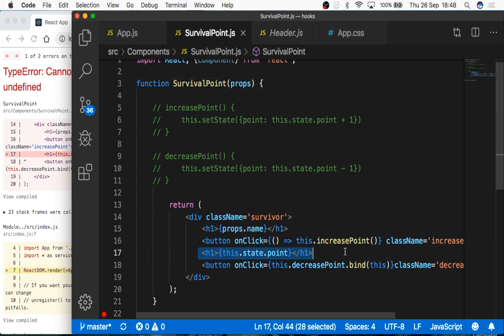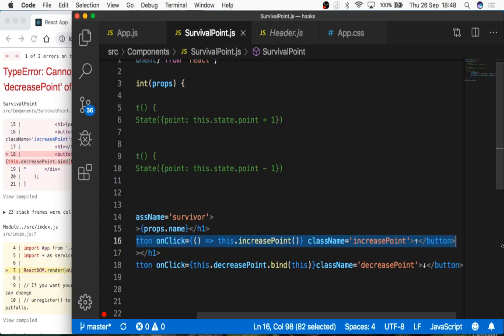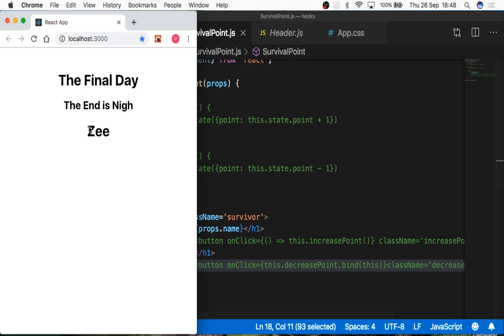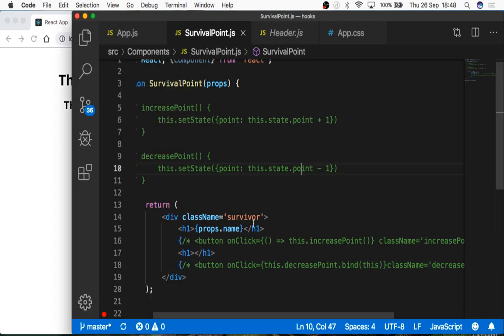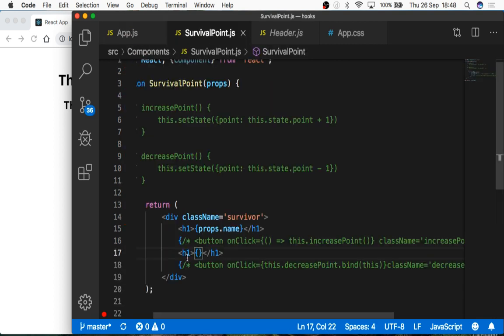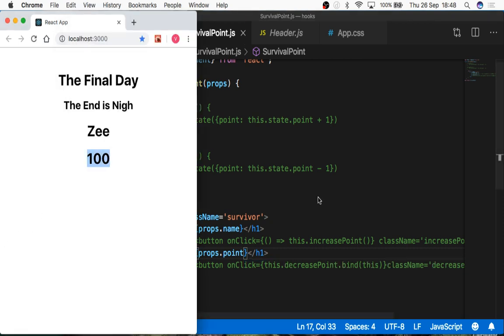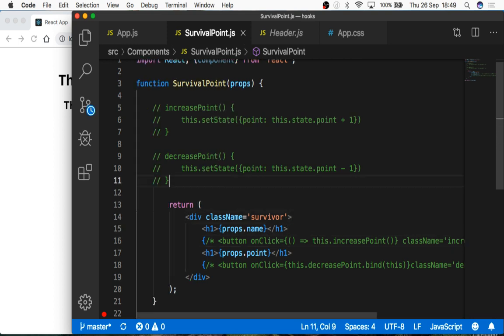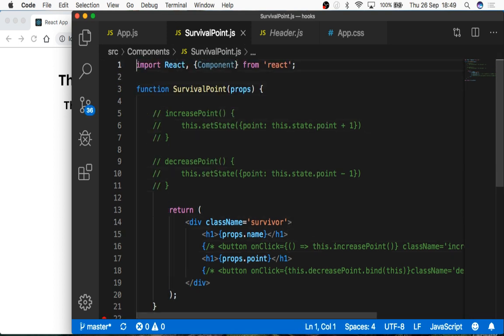And also, we don't need this anymore. Let me get rid of this dot state because we're not using this anymore. And also the button, I'm going to comment that out for now. I want to focus on methods later. There we go. Now I want to pass this point property in here. So what do we do here? Exactly. Props.point. So it's basically back to square one, right? We're basically going back to a function. This looks a lot easier.